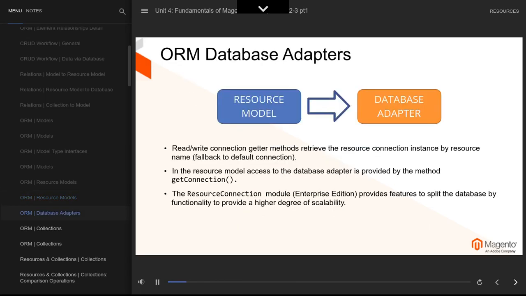This diagram reminds you how a resource model and database adapter are connected. All read-write connection getter methods retrieve the resource connection instance by resource name with a fallback to the default connection. The getConnection method gives access to the MySQL adapter. The Resource Connection module from the Enterprise Edition provides features to share databases, achieving higher scalability.